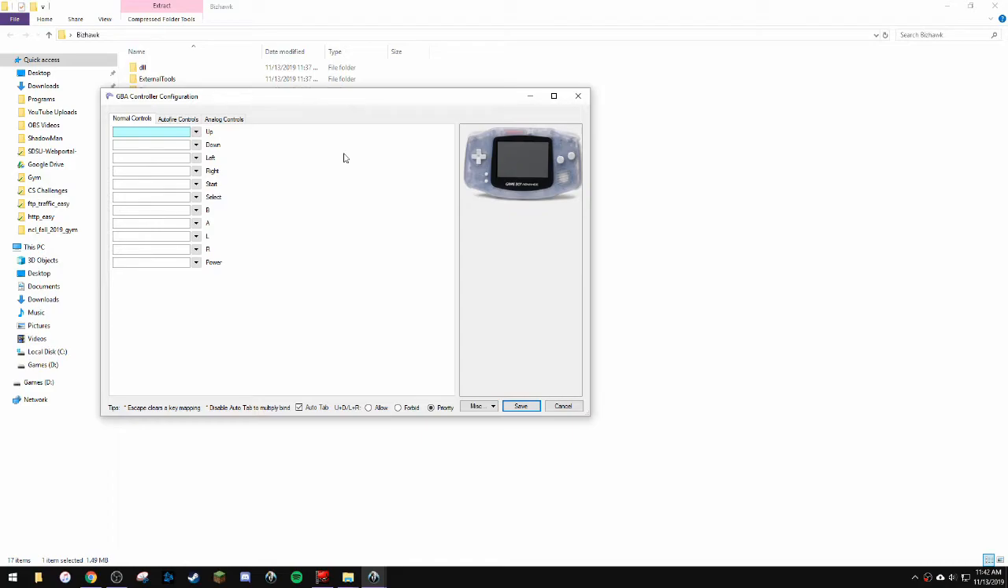So up, I will use arrow keys, down, left, right. For start, I'll use enter. For select, I'll use shift. So B, we will go with S, A will go with A, L will go with W, and R will go with E. Now it's important to not save over the Q function because Q is how you will record in the emulator.